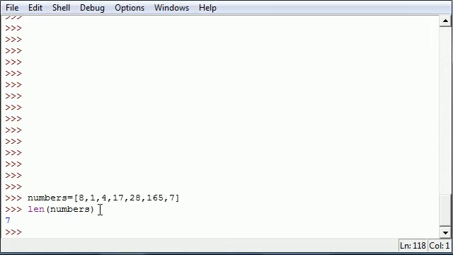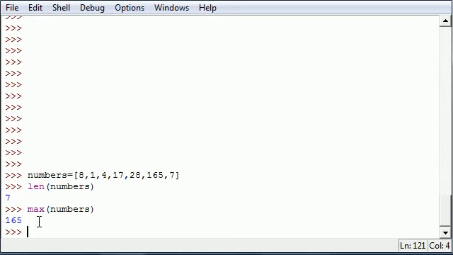So this is a very simple function that you can use to get the length or number of elements in your list or sequence. Another thing that you can do is, instead of len, you can type max right there, and that'll give you the maximum number in your list. So max numbers, and then it says 165 is the biggest number in your list.